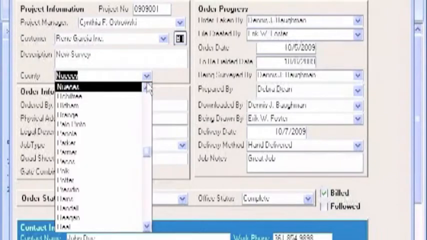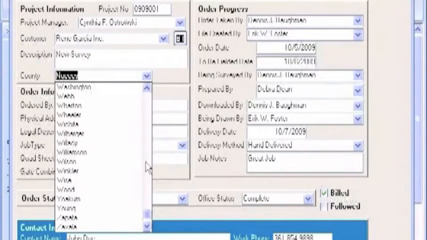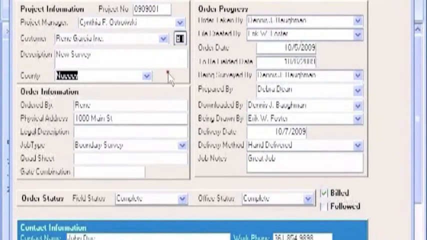Here's the county pull down, and basically have a list of all the counties where this project may have happened. We got some order information, ordered by, physical address, and the more you enter into these fields, the better your database is going to be.